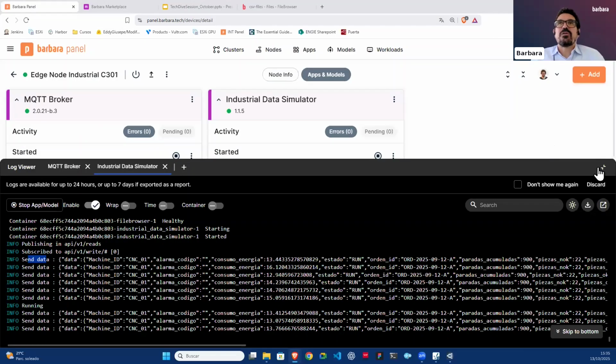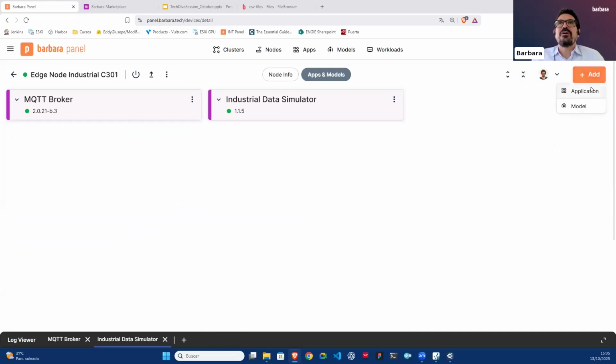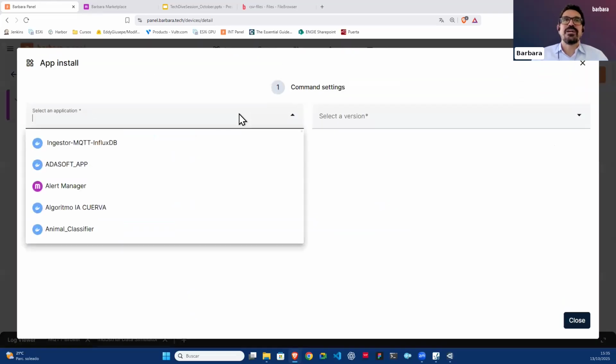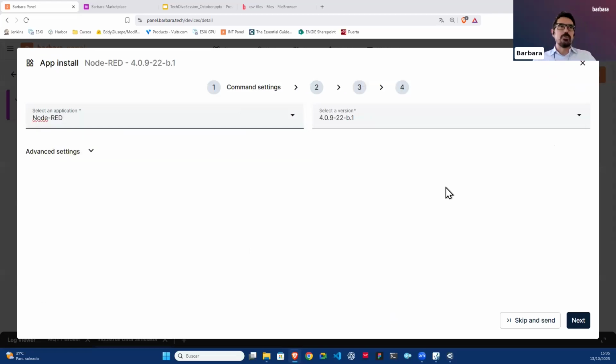So first, I will close the log viewer, I will collapse my card, and I will now add a Node-RED application, okay? Node-RED is a well-known application that makes it possible to process data using blocks, okay?